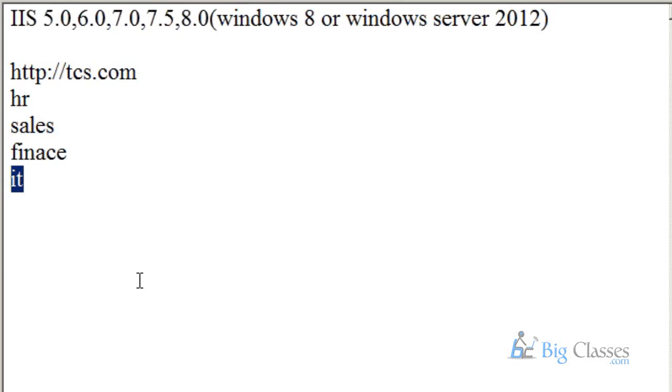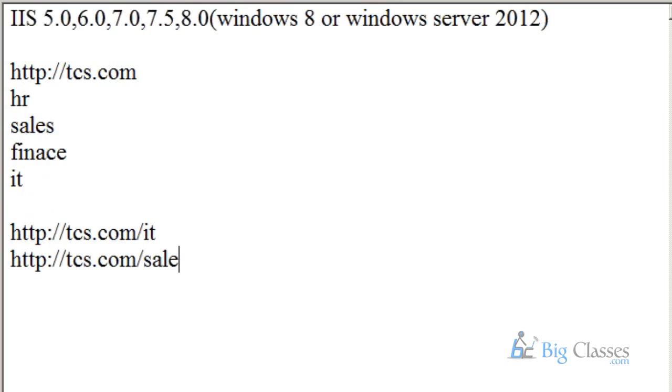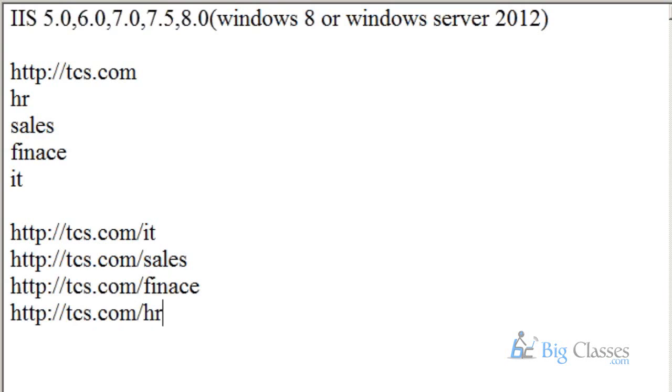If we go for SharePoint, we will create the application like this: TCS.com. From there, we will create the IT, finance, sales, and HR site collections. How can IT people access the site? http://tcs.com/it. In the same way, sales people access tcs.com/sales, finance people access tcs.com/finance, and HR people access tcs.com/HR. Up to TCS.com, it is the portal.